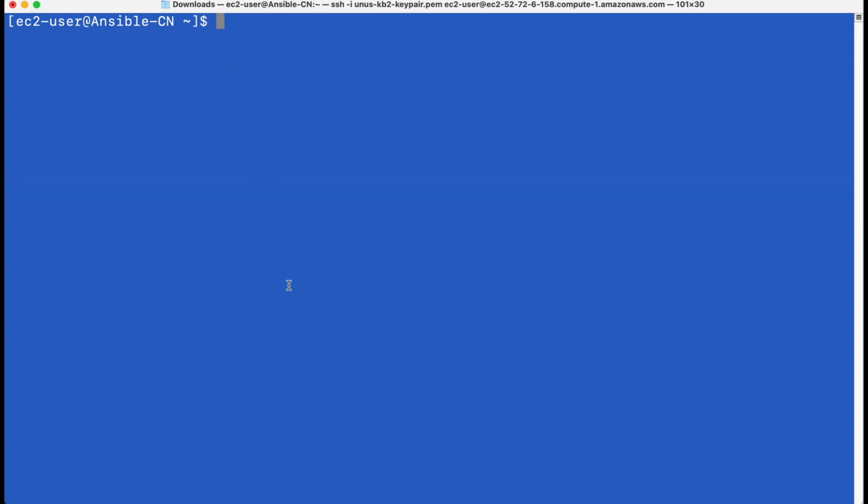Now I need to create 2 managed nodes. And I'm going to create those managed nodes using Ansible itself. So Ansible, apart from configuration management, you can also use it for launching AWS infrastructure. Even though that is not the primary purpose, but you can use Ansible for creating EC2 instances. I'm going to use Ansible for that purpose here.